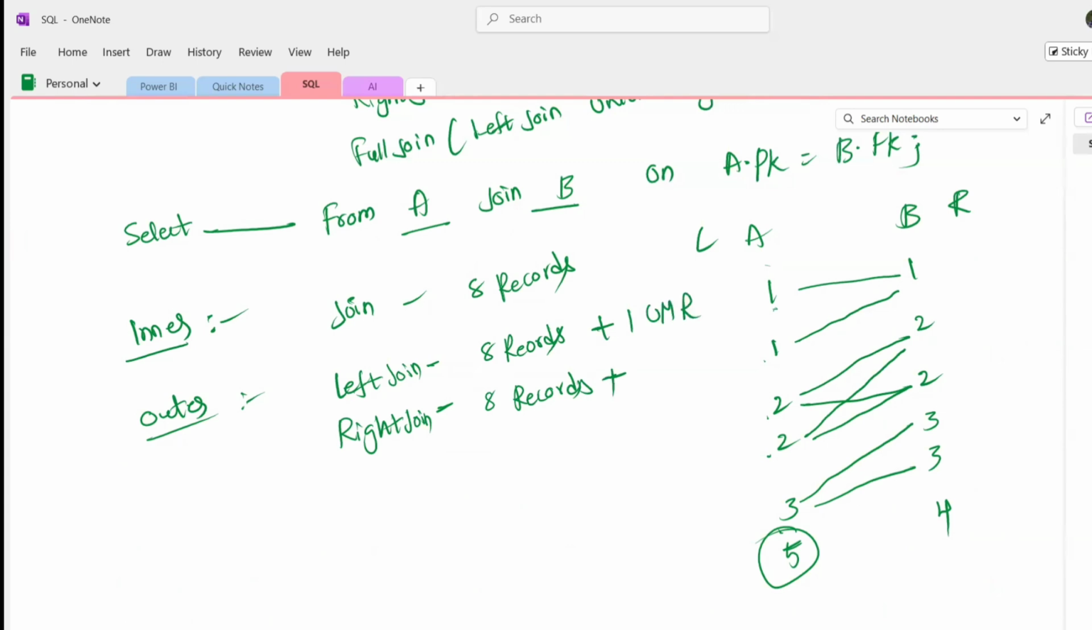Similarly, if we use right join, it will fetch all the matching records plus unmatched records from the right table. Is there any unmatched value present in the right table? Yes, there is one. For left join and right join, we are going to get 9 records for both the joins. We get matching records commonly for all the joins, and unmatched records change based on the table. And if we need to perform full join, we need to use left join union right join.